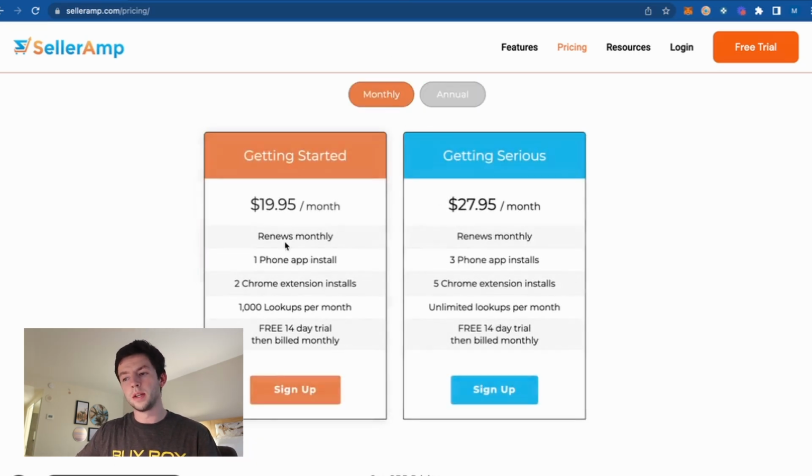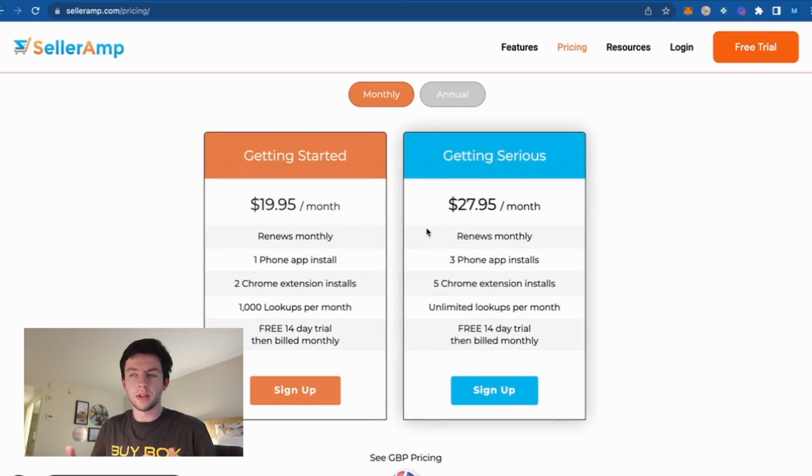If you want to pay for it monthly, it's going to be a little bit more, and you can try it completely free. So you really have no risk in terms of giving SellerAmp a try, and we'd love to have you as a user.